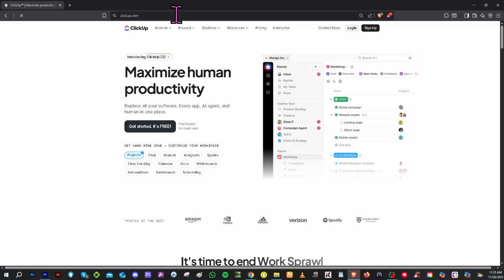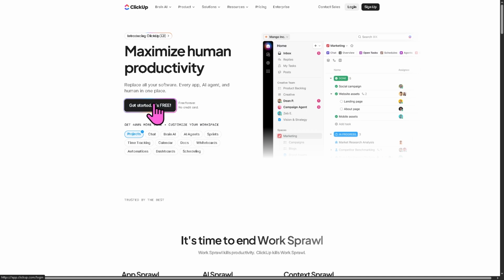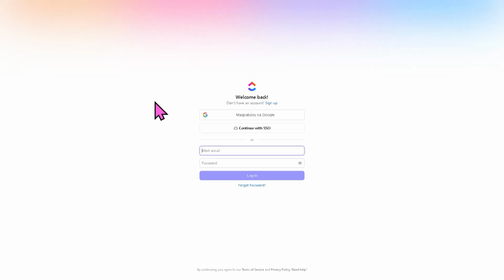Now, the first thing that you need to do is open your browser and go to the official website of ClickUp.com. From here, I want you to log in using your credentials. If you don't have an account yet, this is a golden opportunity for you to create one. Creating an account here with ClickUp is a breeze. All I have to do is provide the information needed and follow the on-screen instructions.